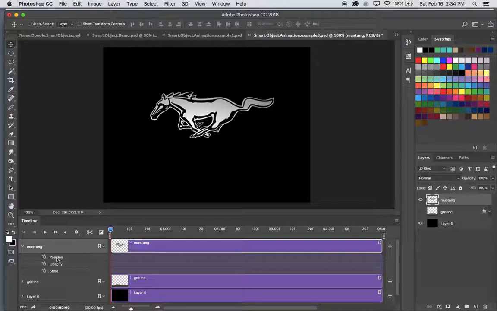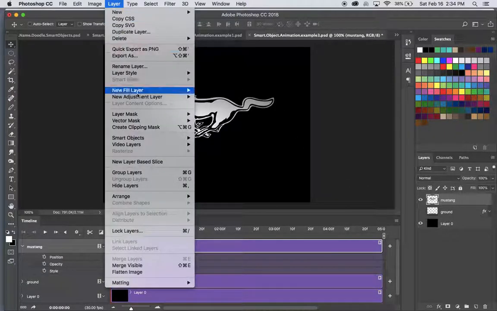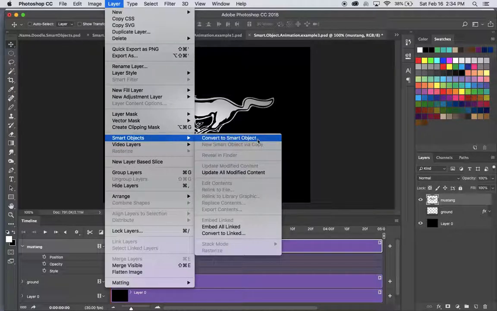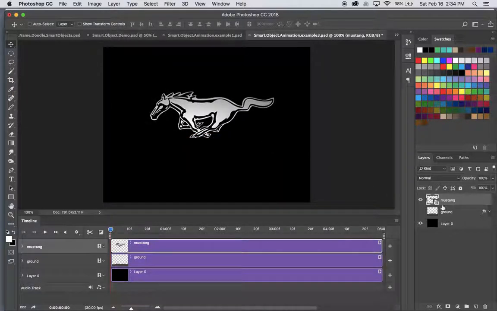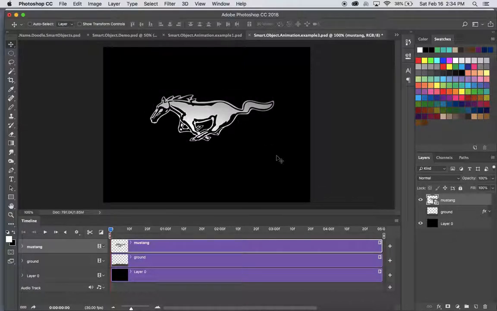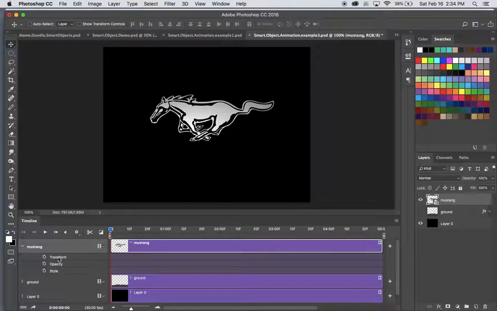So we have to actually make it into a smart object, so this will change to transform. Watch over here. It's just got this Mustang inside. We go up to Layer, Smart Object, Convert to Smart Object. We learned about smart objects. There's a little icon to show you that it's a smart object. So now if we make it bigger or smaller, it'll still be nice and clean. Now if we open up this one again, it's got transform now instead of position.